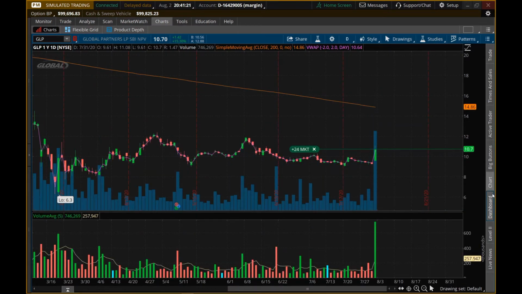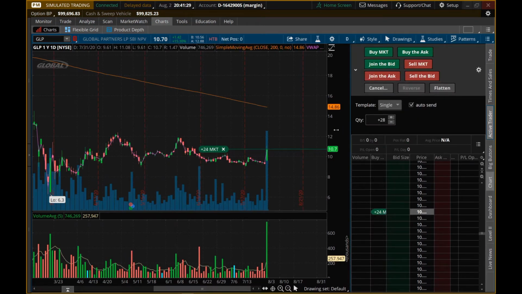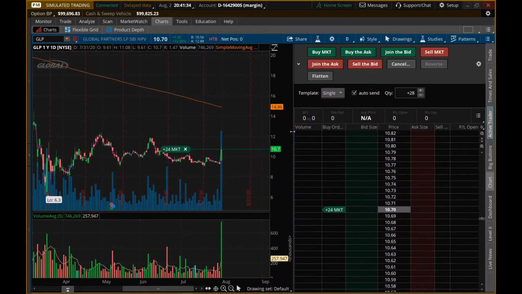So what I use every day is the Active Trader. Let's go ahead and open this up. We're going to cover the Active Trader in its own video because there is a lot going on and a lot you need to understand about this particular screen.